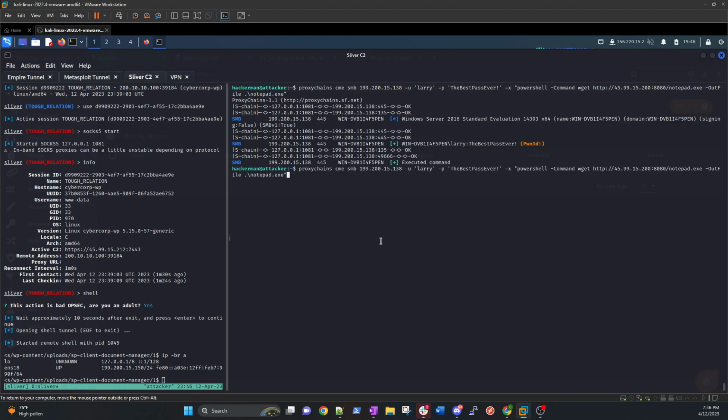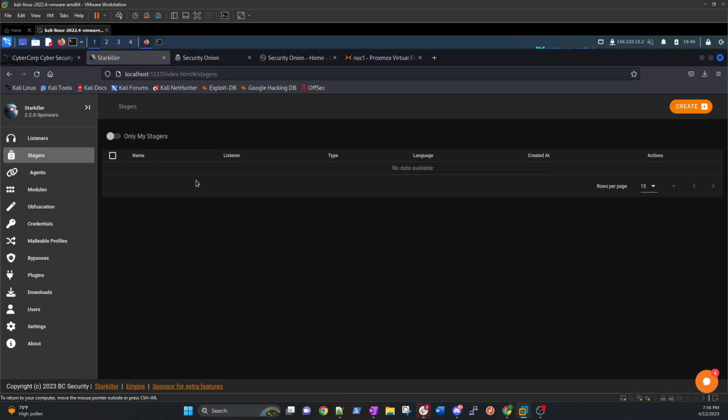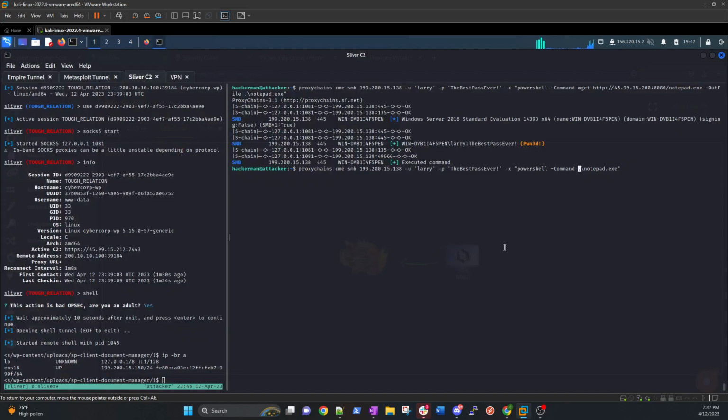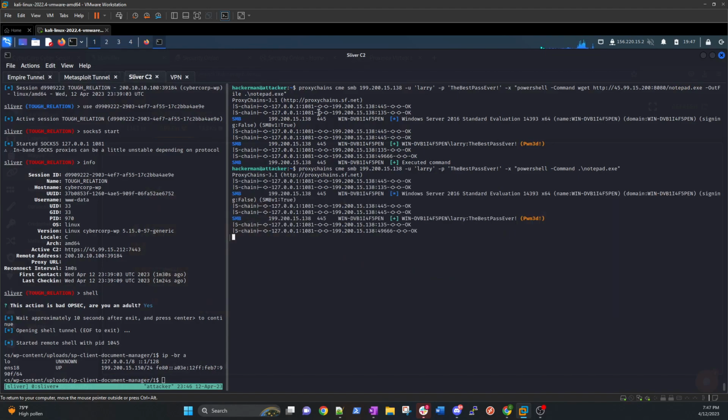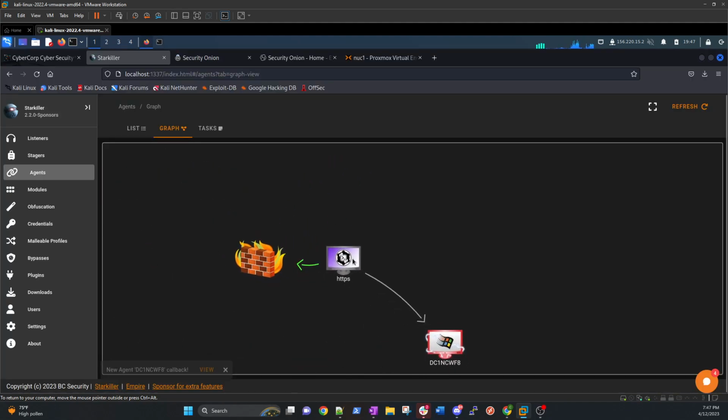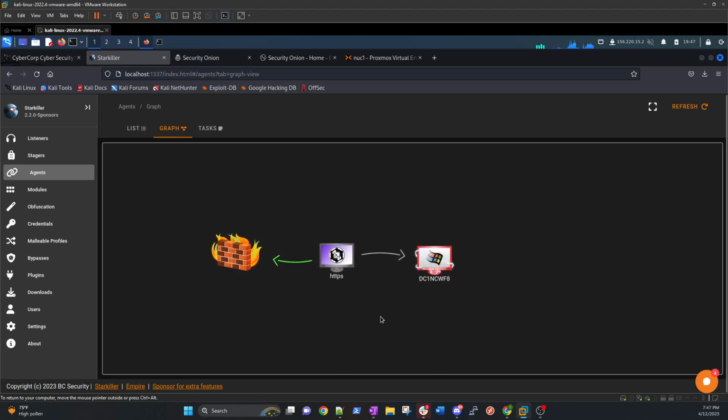Now we should execute it and see if we get a callback. And if we see right here, we don't have any agents call it back yet, right? But let's try this and see if we can get it to execute real quick. And we have our callback. Cool deal.